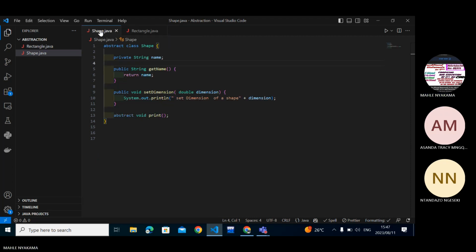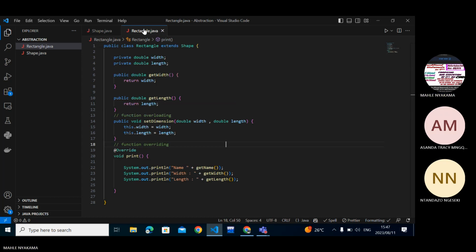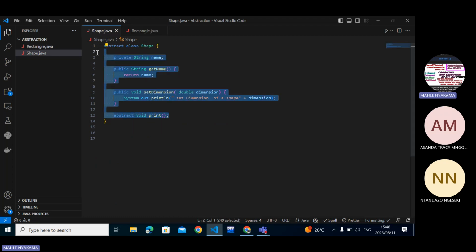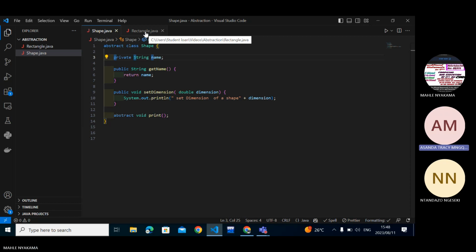I have a question for you guys. Look at this class carefully and tell me what method is missing. Look at this print method: it is not going to do what it is supposed to do, because there is a method missing on this side. Which method is that? Is it not setName? Yeah, correct. Thank you. setName.